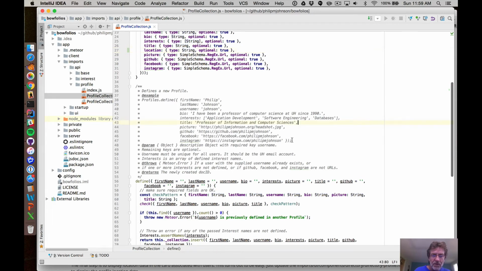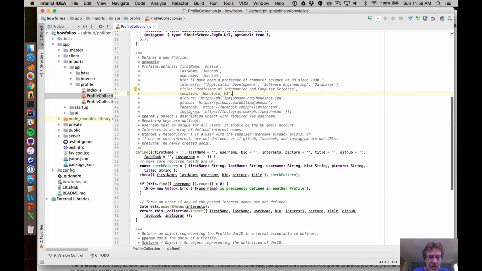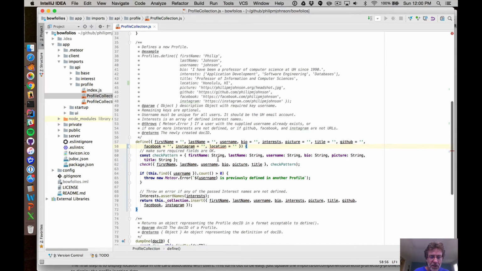Let's now update the comment to say location Honolulu, Hawaii. Okay. And then if we look at this define method, we can see that it takes an object that has all the fields of interest. And so let's add the idea that it can accept in that object that the define field is passed, one of the fields can be called location. And if it's not given a value, then it will have the default value of an empty string. Okay, and we see ESLint says location is defined but never used. Sure, because we're going to use it.